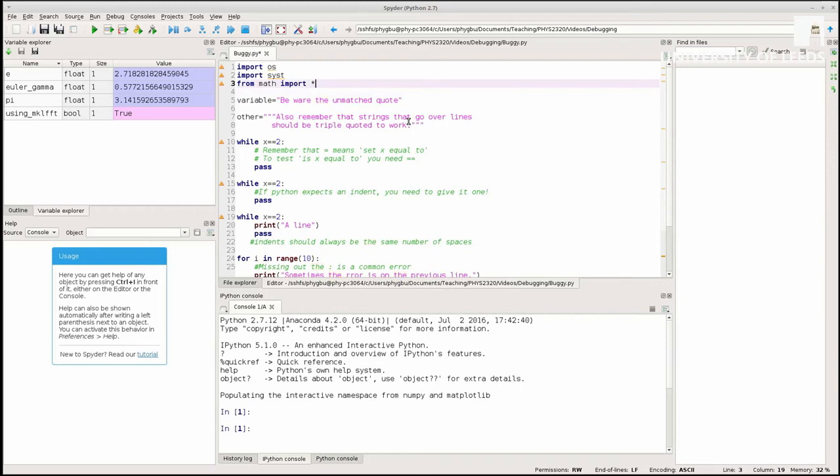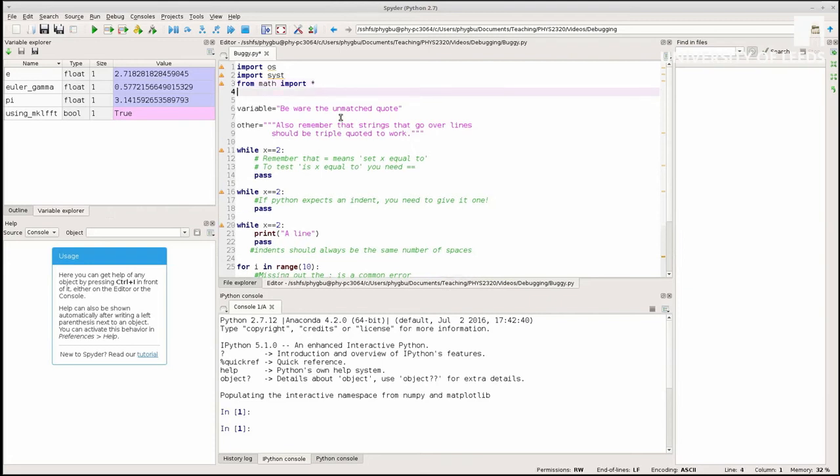The other problem is that if you import 2 modules which have the same function name in them, then you're never going to be quite certain which version you're using. So a common example of this is that math has a bunch of functions, like the trig functions, so sine, cos, tan, log, and so on. But also, whoops, failed to type.